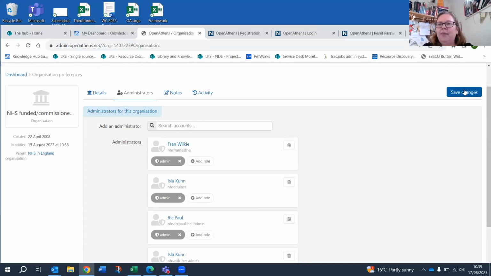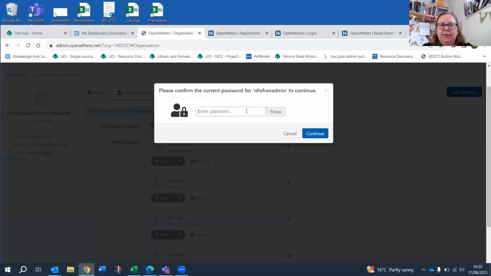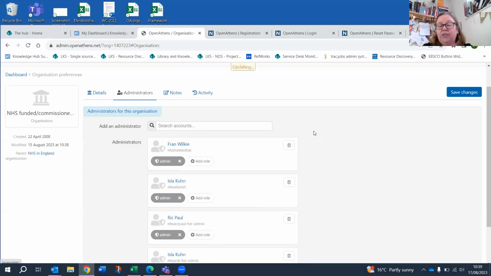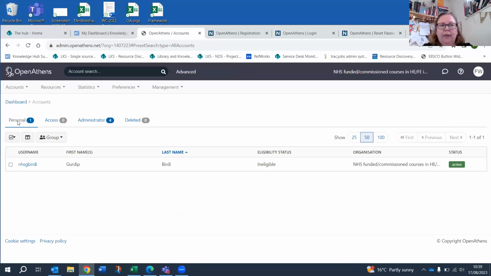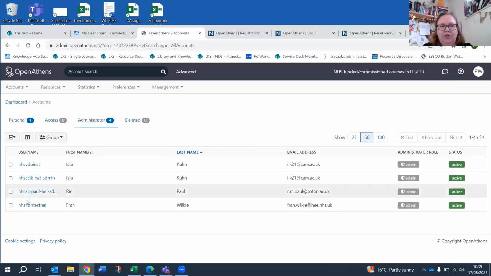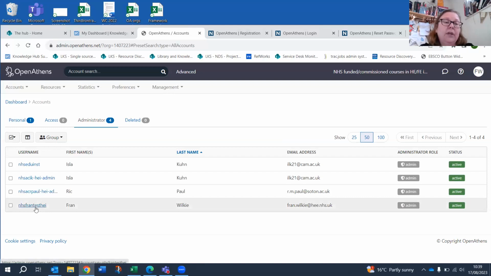You click add, and then the last step is to click save changes. Because if you don't save the changes, it just navigates away and loses that there. But you can see changes have been saved. So now this Fran Wilkie test account is set up as an administrator account. And if I go back to the dashboard and have a look at the accounts, I'm no longer on that personal tab, but I've moved on to the administrator tab here, and there's that account. So you can set those up for any additional colleagues who need an account.